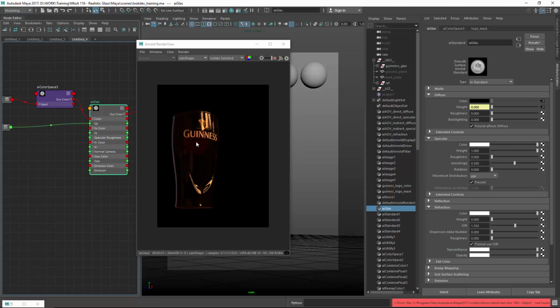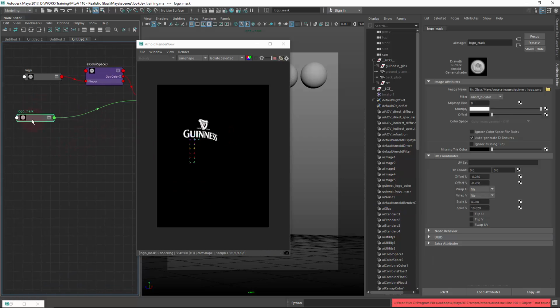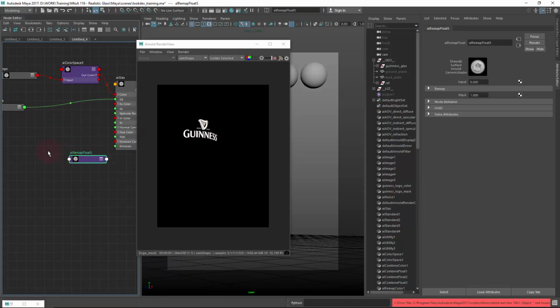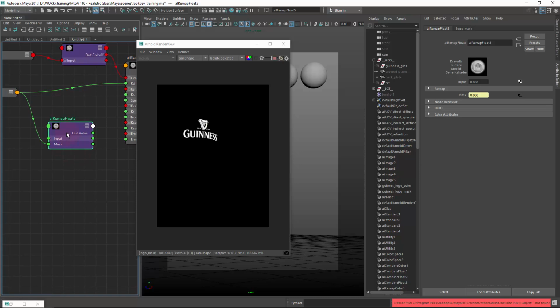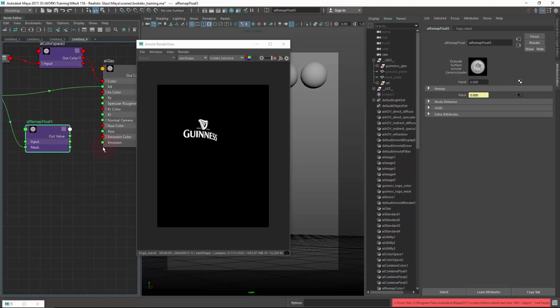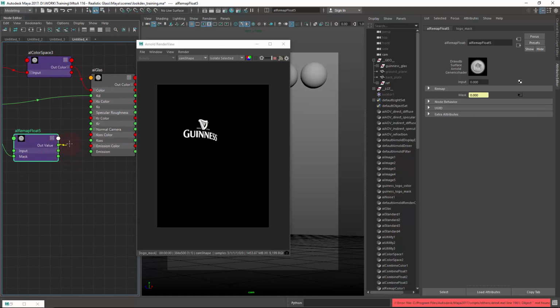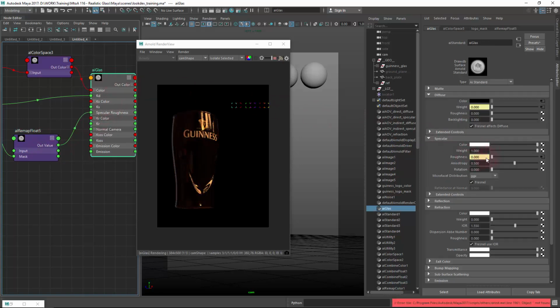Alright, so this is the first part, and now we have the logo appearing, and the next thing is I want to control the roughness of the logo. To do so, I will use this as my controller for the roughness. So first I will create an AL remap float, and the mask, you don't need to use a mask for this, but you can. So the R goes into the mask, and the input color will be my global specular roughness value. Before I change the mask, I want to first connect this to the KS, which is the weight of the specular, but I want the roughness. So connecting this to the specular roughness, which is this.